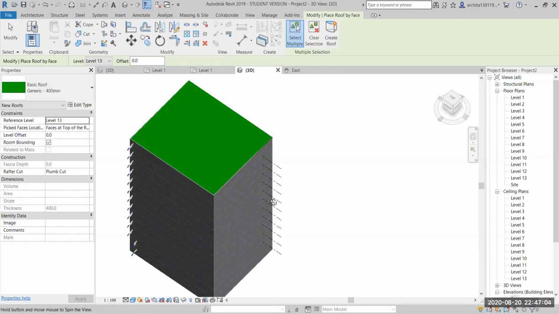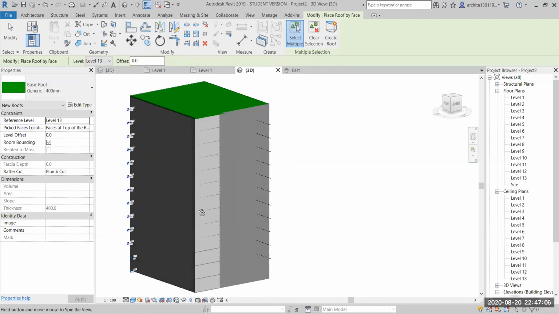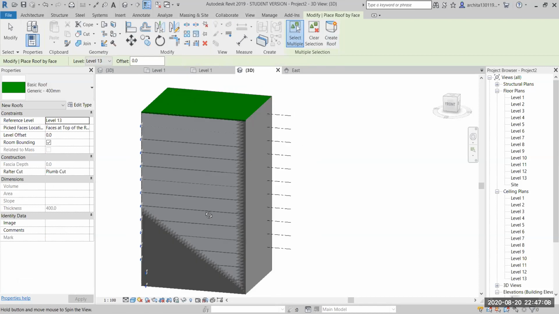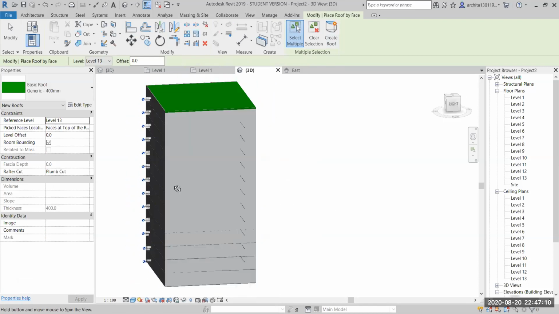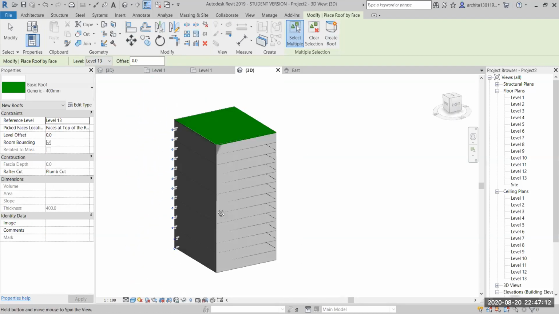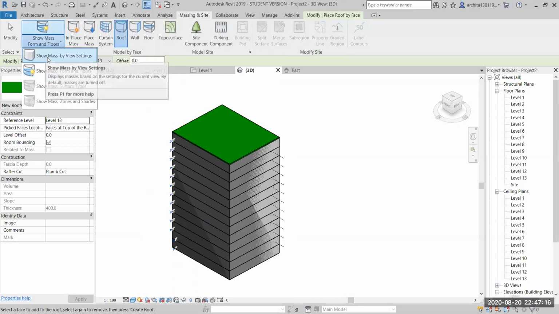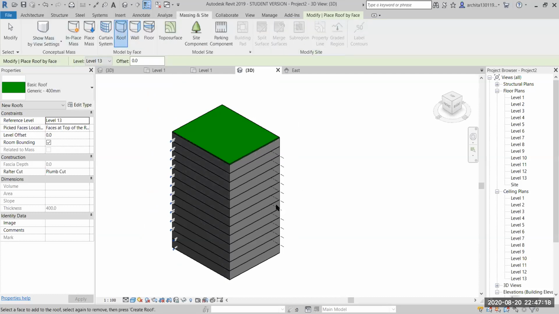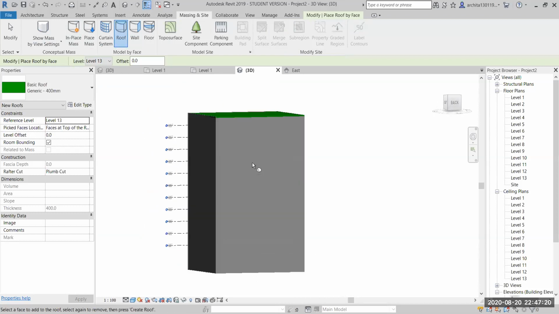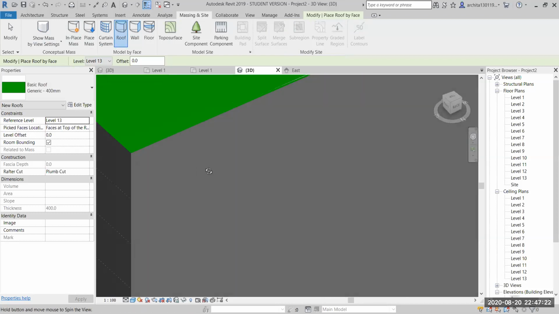Now, right now you will see some flickering, as the conceptual mass is also turned on, and the solid has also been created. So what you have to do, you will go to your massing inside and do show mass by view setting. And now you can see only the solid ones.